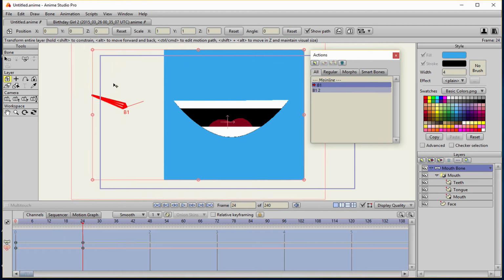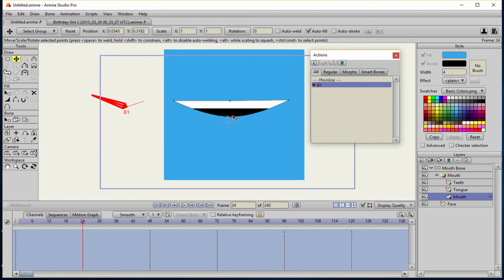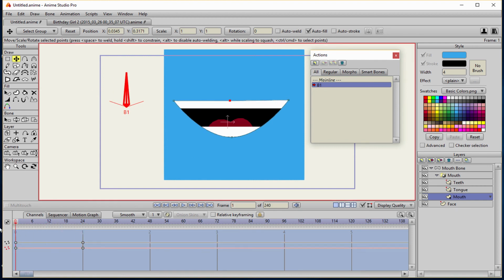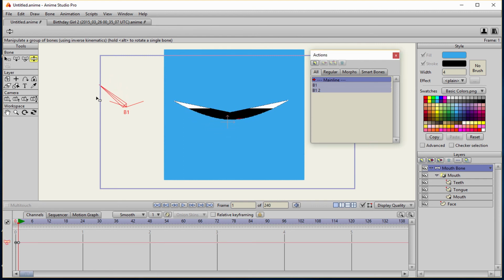Okay, so when I go now to my mouth bone, I'm going to click on B1, which is going to affect it going left. So we'll go ahead and make the mouth close. So you can see the bone is still active there. We're going to go ahead and close the mouth. Just a really simple animation. And what I'm going to do now is go back to my mouth bone and double click mainline. And now when I move this bone to the left, as you can see, it closes the mouth.